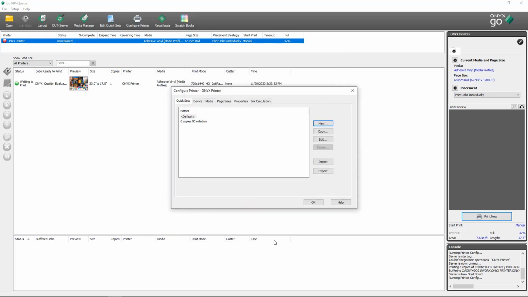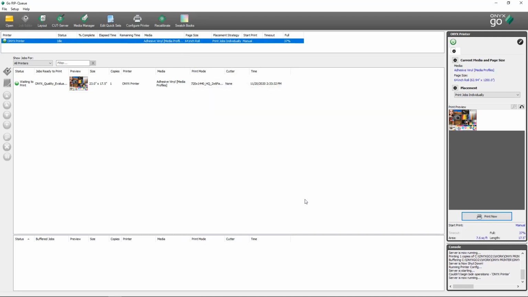And click OK. You can see I now have my new quick set, and I'm going to click OK. Now, when I'm opening jobs in RipQ, I can select that quick set from the quick set dropdown, and those settings will automatically be applied to that job.